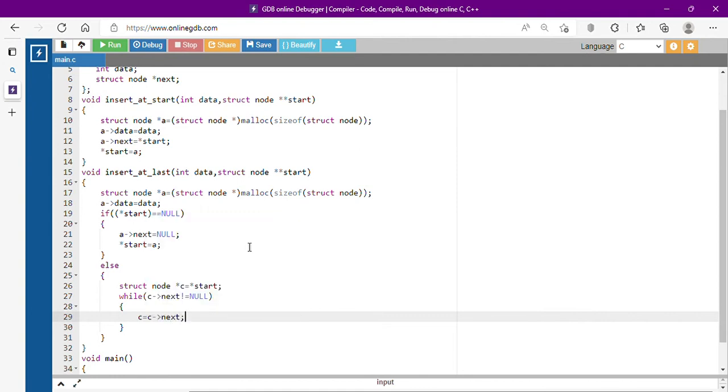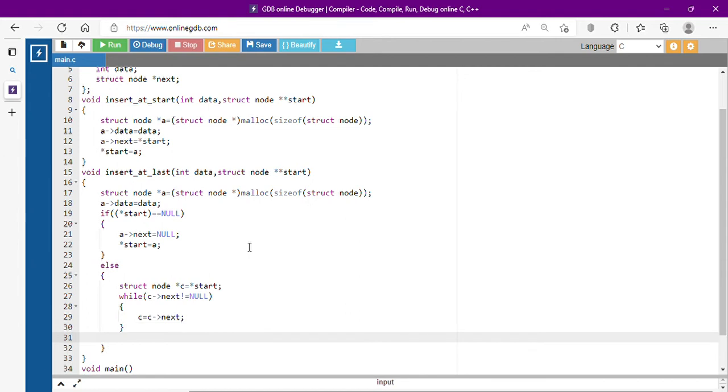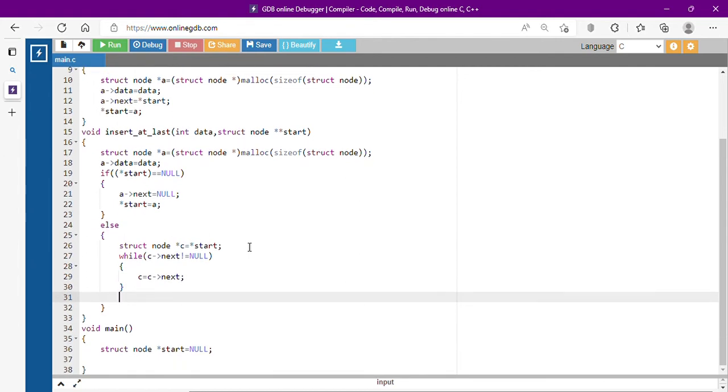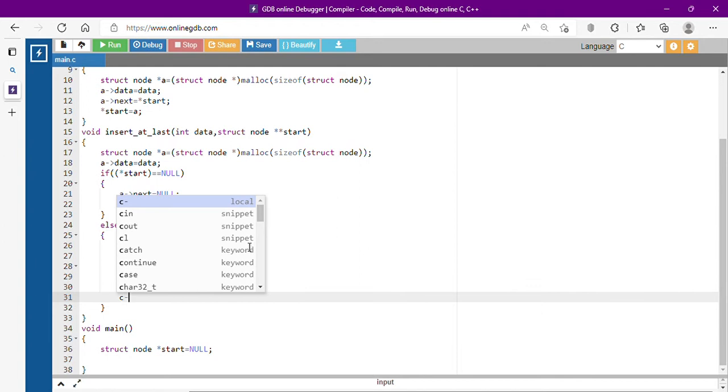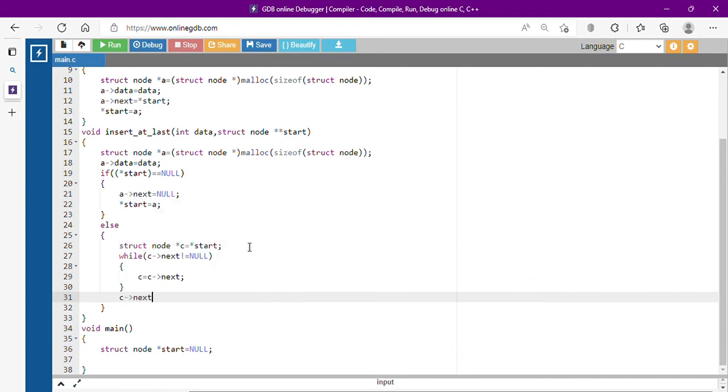When this condition is false, which means we have reached the last node, we only need to do C arrow next assign a, that's it. Now the insertion operation has been completed.